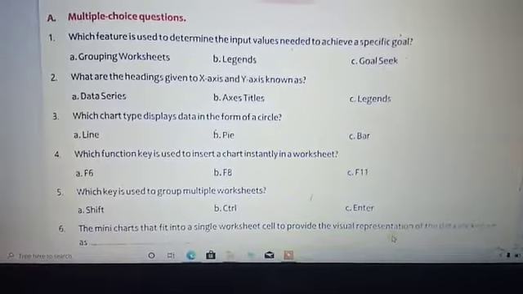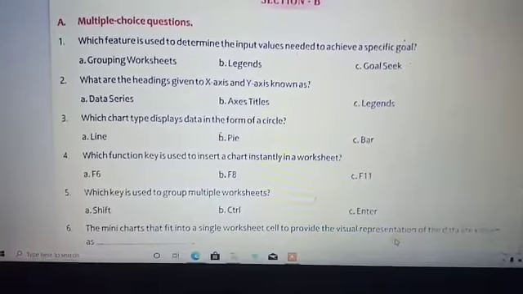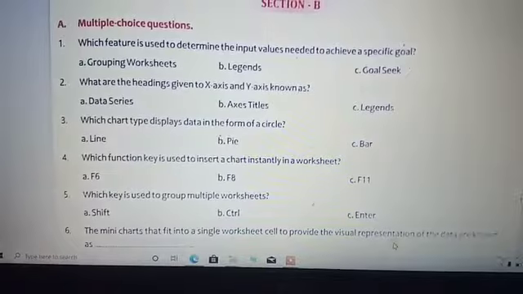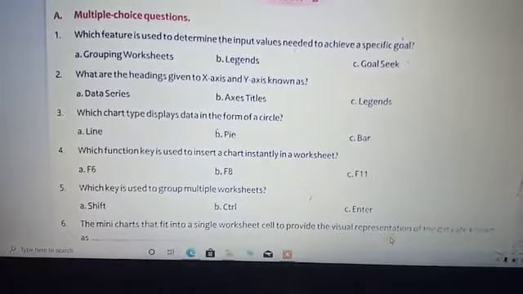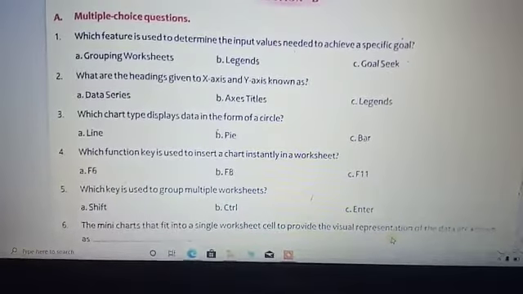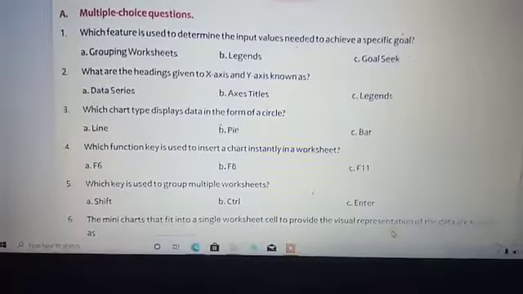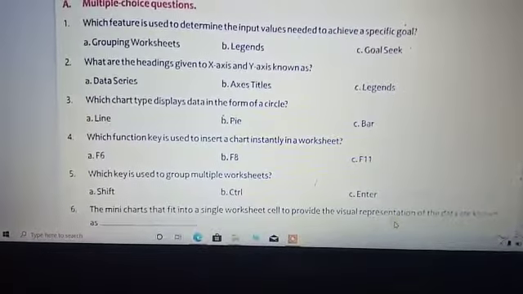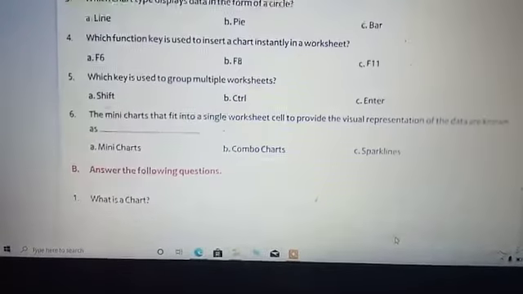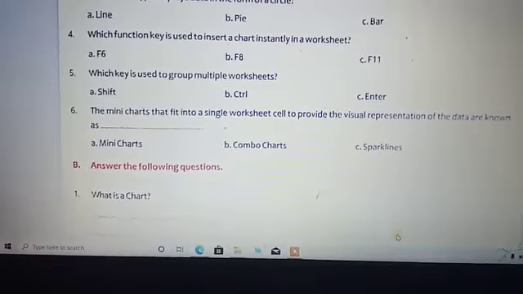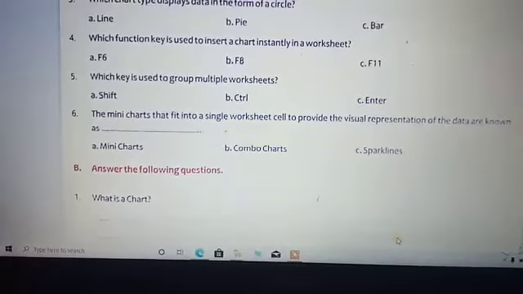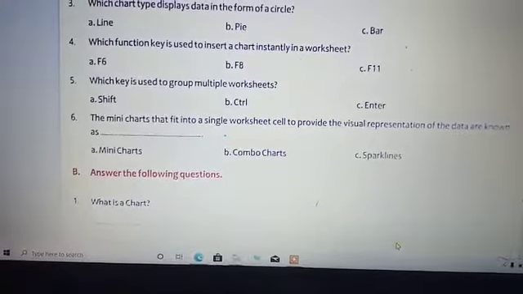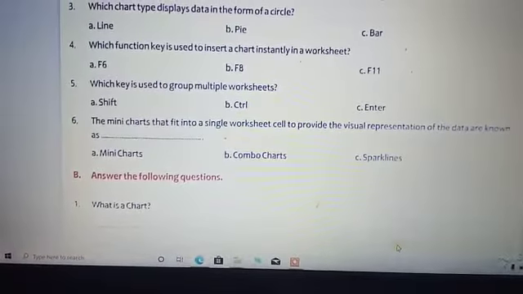The next one: which function key is used to insert a chart instantly on the worksheet? That is the F11 function key. By using the F11 function key, we can instantly insert a new chart onto the Excel sheet. So option C, F11, is correct. The next one: which key is used to group multiple worksheets? That is the Shift key. Option A is correct. We can combine more than one sheet together and form a group of all the sheets. So the Shift key is the right answer.